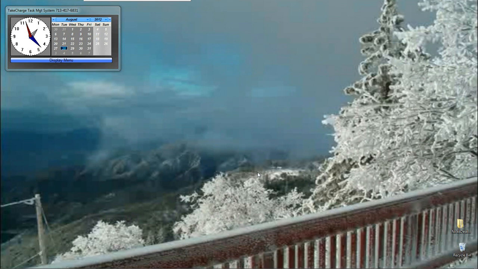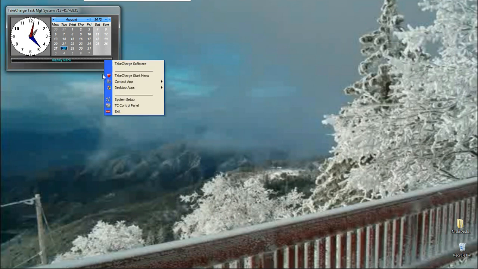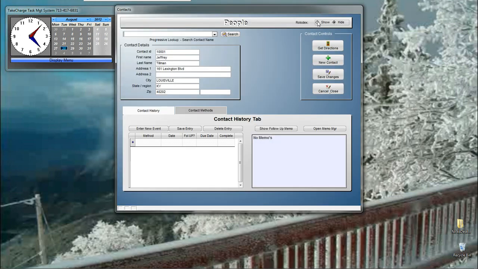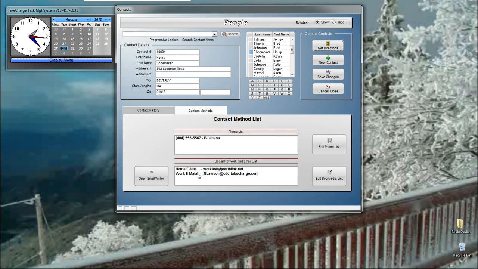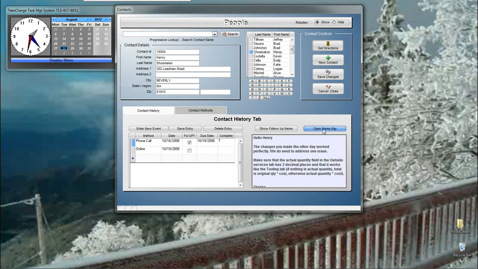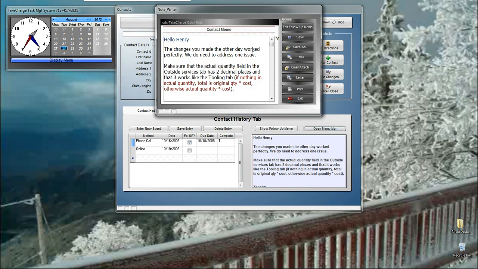Now, in truth, our customers already have email accounts set up in the application. So if we go in here and bring up our contact application, and we go to Henry, our guy, and go to contact methods, here we have a home email and a work email. So why should the user have to retype an email address if they can just pick it from a list when they're in the email program or the note writer? So let's go over here and look at how it works with the changes I made.